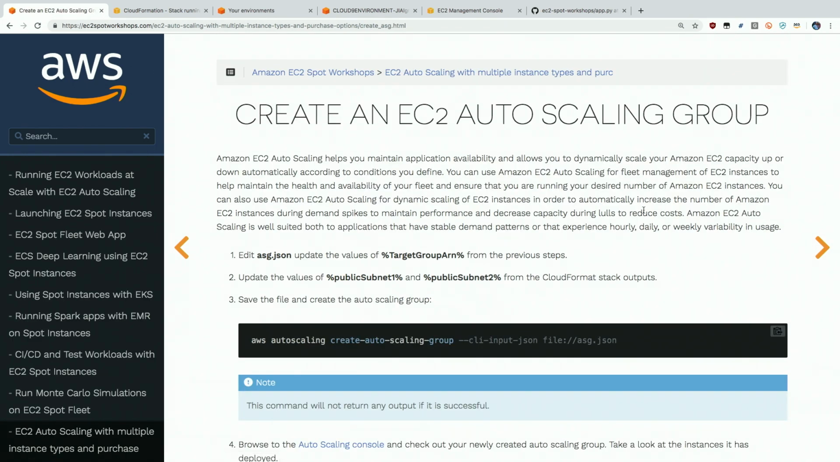So now is the bread and butter of what we've come here for today, right? Which is to create the auto scaling group and understand how we can mix and match not only different instance types, but also spot and on demand in the same auto scaling group.